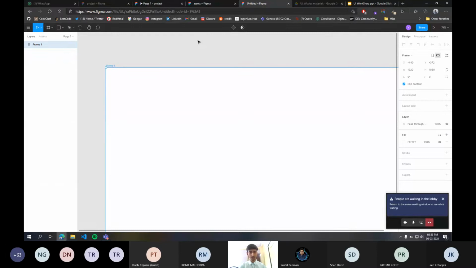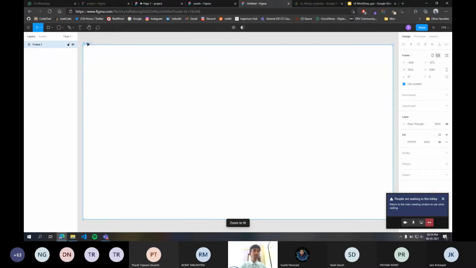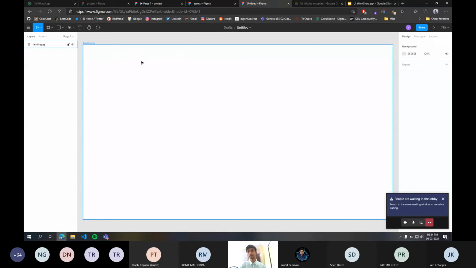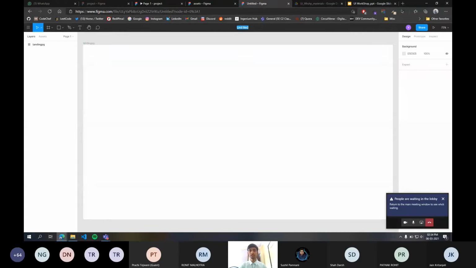So let us move to this frame, and then we'll rename this Frame 1 as landing page. The reason why we rename our frames is that our prototype design should make much more sense. So when our project starts scaling, renaming the frames will be very helpful in order to identify which frame is used for what. You can also rename your project by double clicking this text and writing your project name.